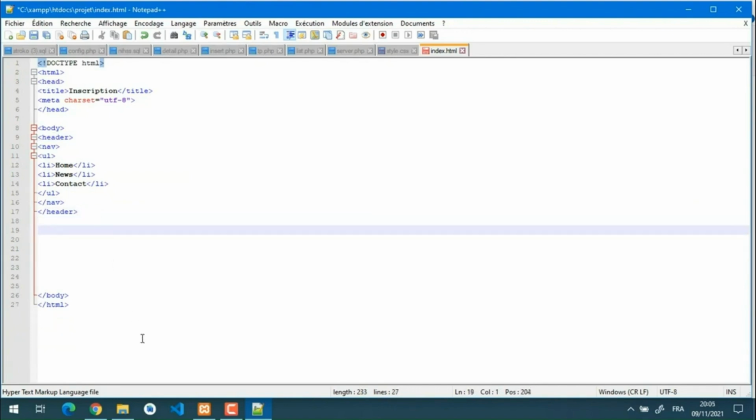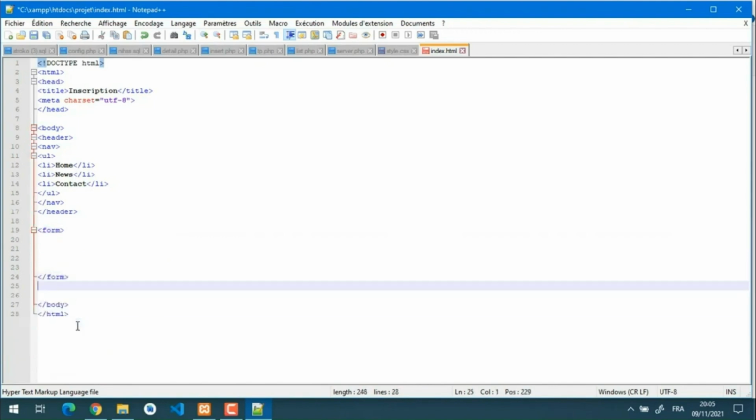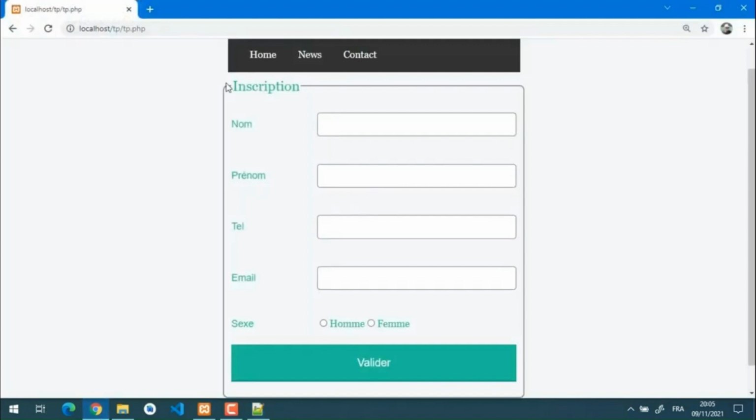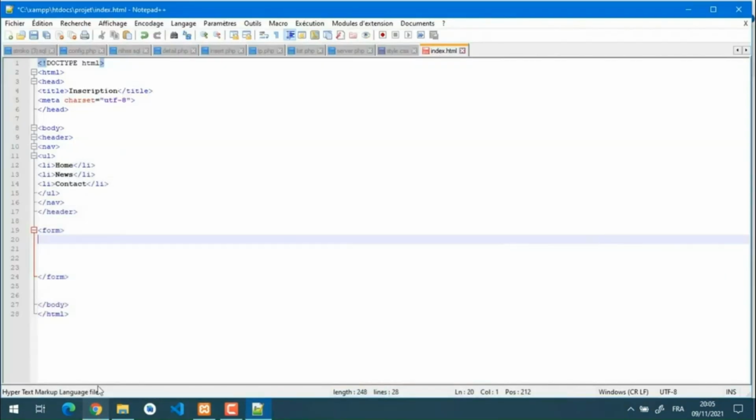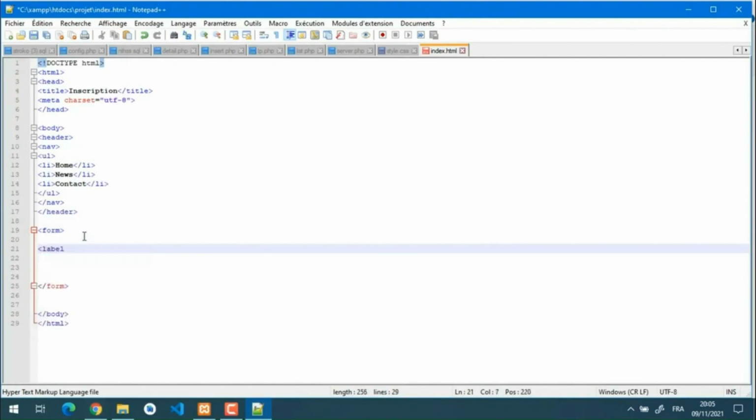Now, we will create our HTML form. So, in order to create a form in HTML, we need to use the form tag. We open the form tag, and then we close it. Inside this form, we have a label containing name and a text box. So, I need to create a label tag. The label contains the word name.